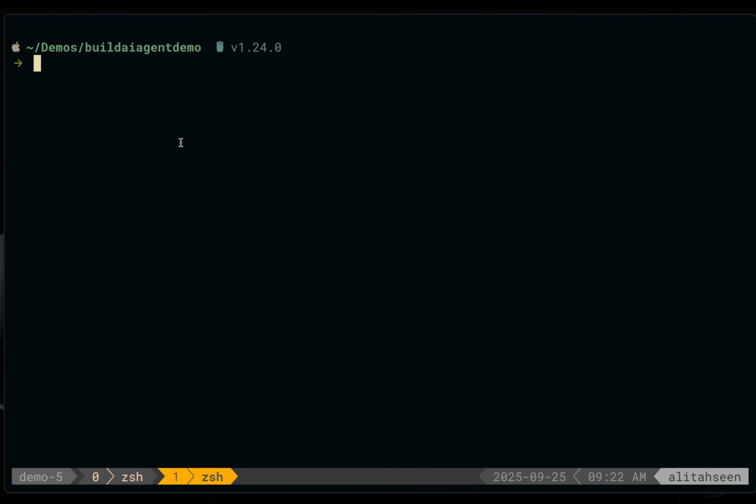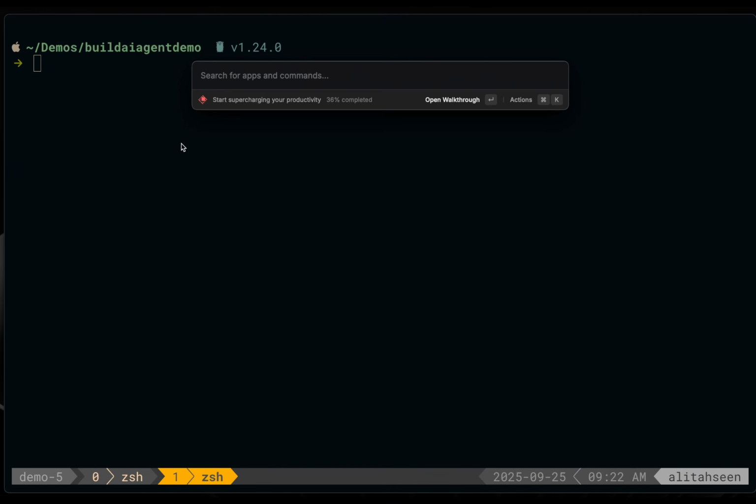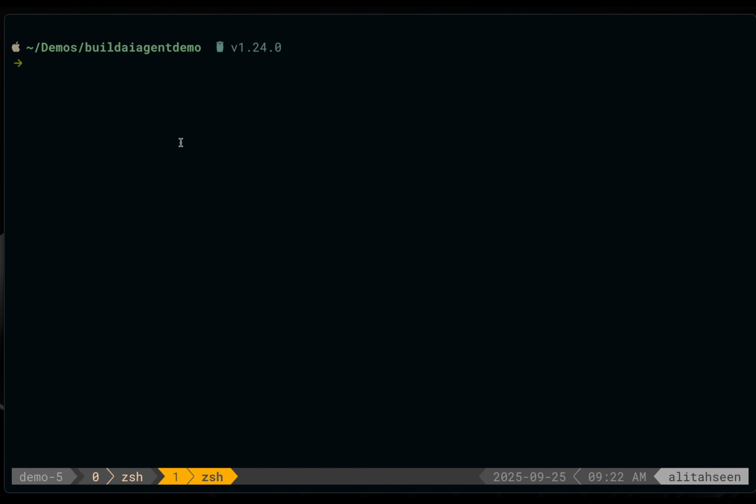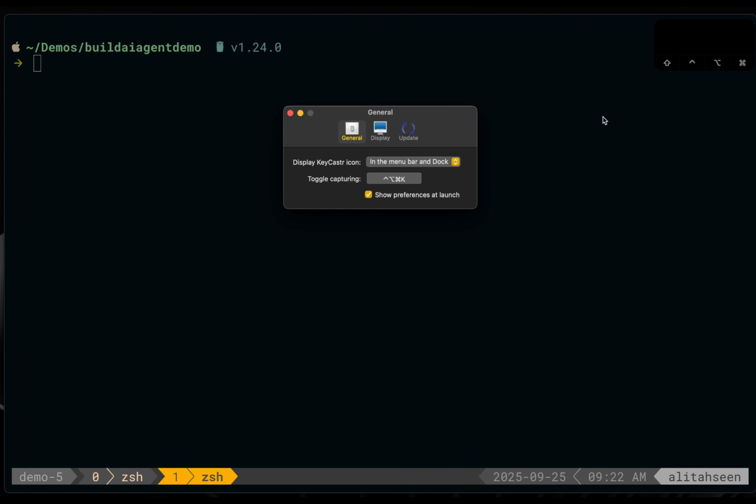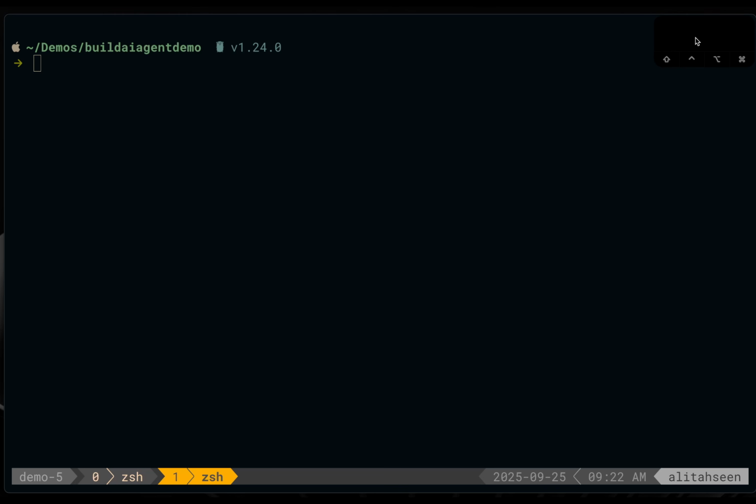And yeah, I probably forgot to put the actual keycast for you guys. So I'm going to do it right here so that you can see whatever keys I actually press. I will put it in the top corner just like that.